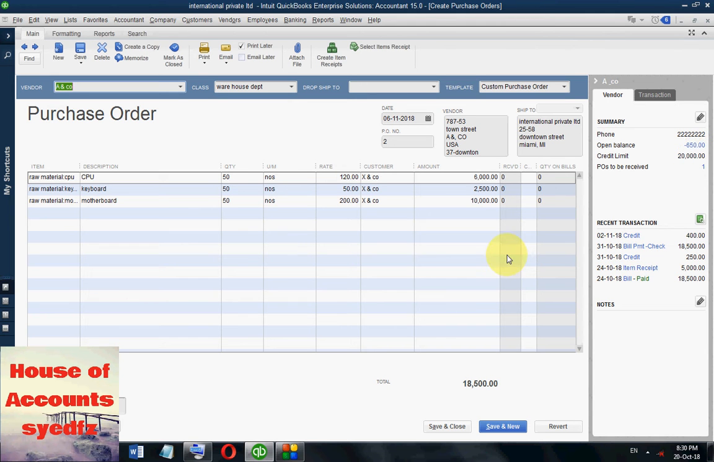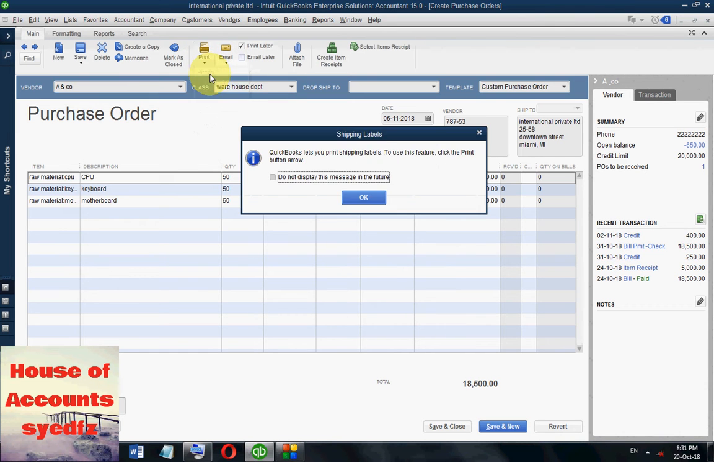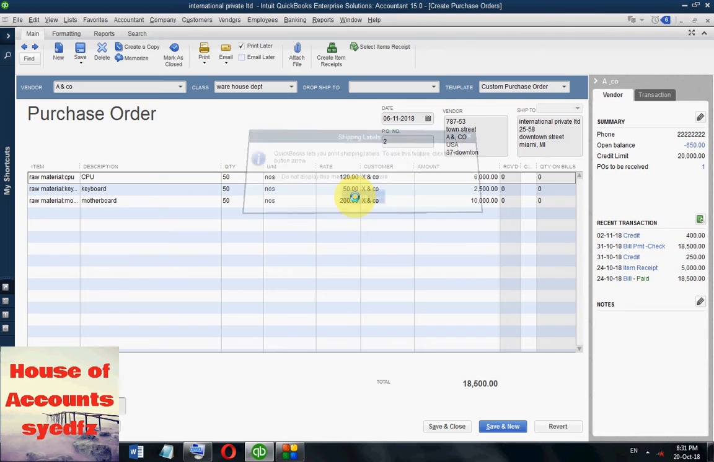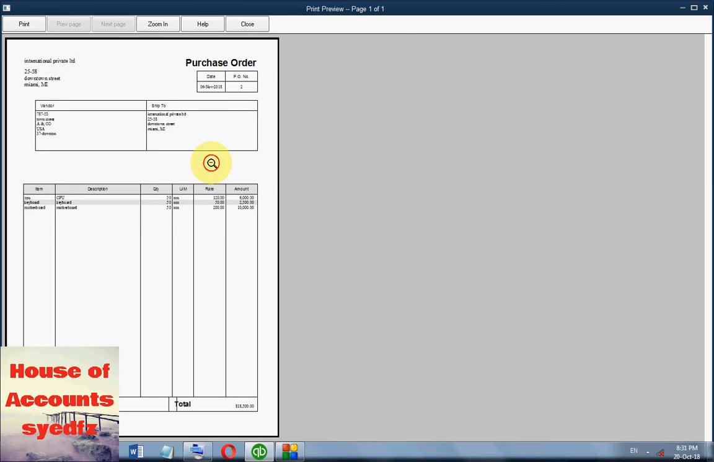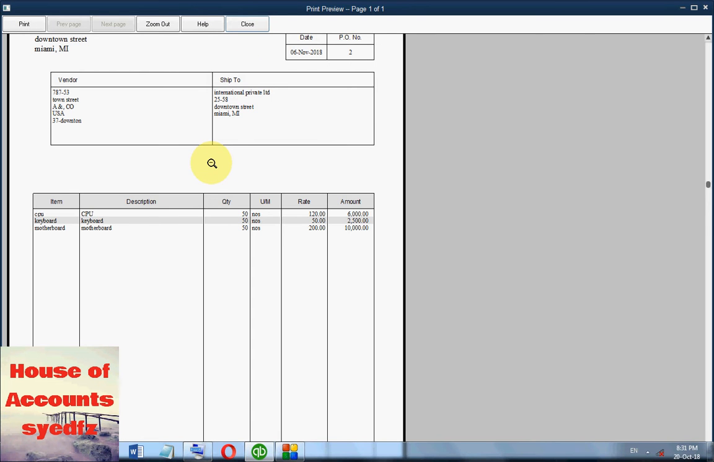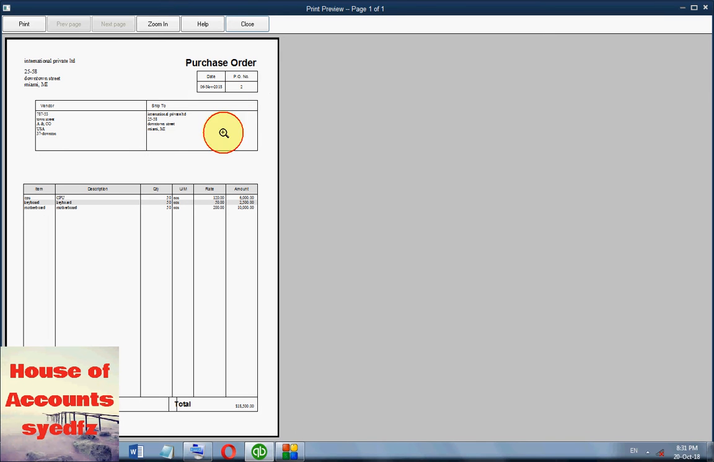Okay, now save this purchase order, or else you can see the print view option also, the preview option. Okay, here see the preview option.